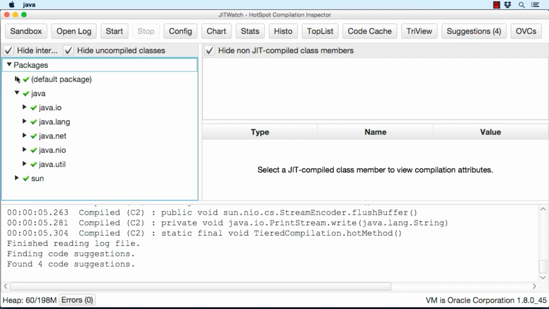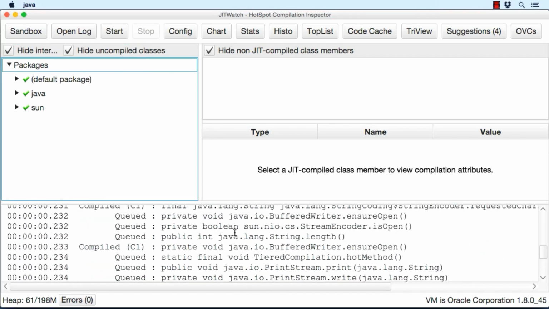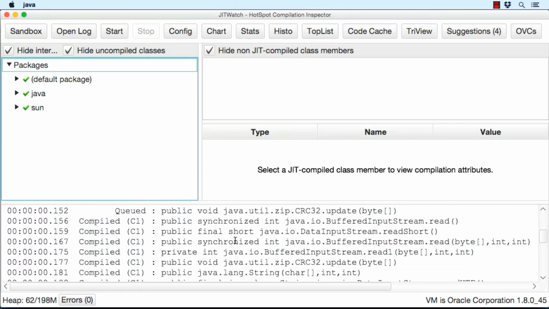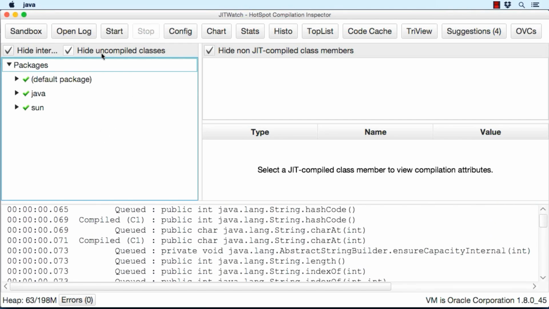This will reflect all of the classes that were loaded since we ran with trace class loading. And I can also see that it's parsing information about the compilations that have occurred. Since I was using tiered, I see both C1 and C2 compilations. I can also decide to filter out uncompiled classes, which I am doing, or I can show all classes. I can also decide to do the same thing for members of a class.